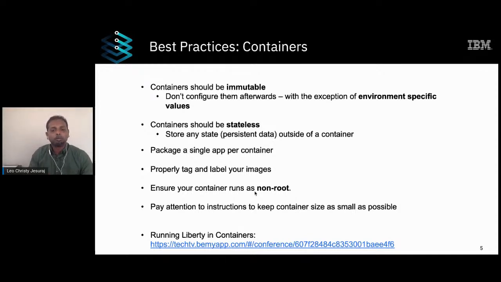The Liberty images that we provide are already configured for that, and they would only run as non-root. And the other thing to keep in mind as you're building the application images is to pay attention to the Dockerfile instructions to keep the container size as small as possible. So I just quickly went over it, but if you're interested, please check out this previous session.